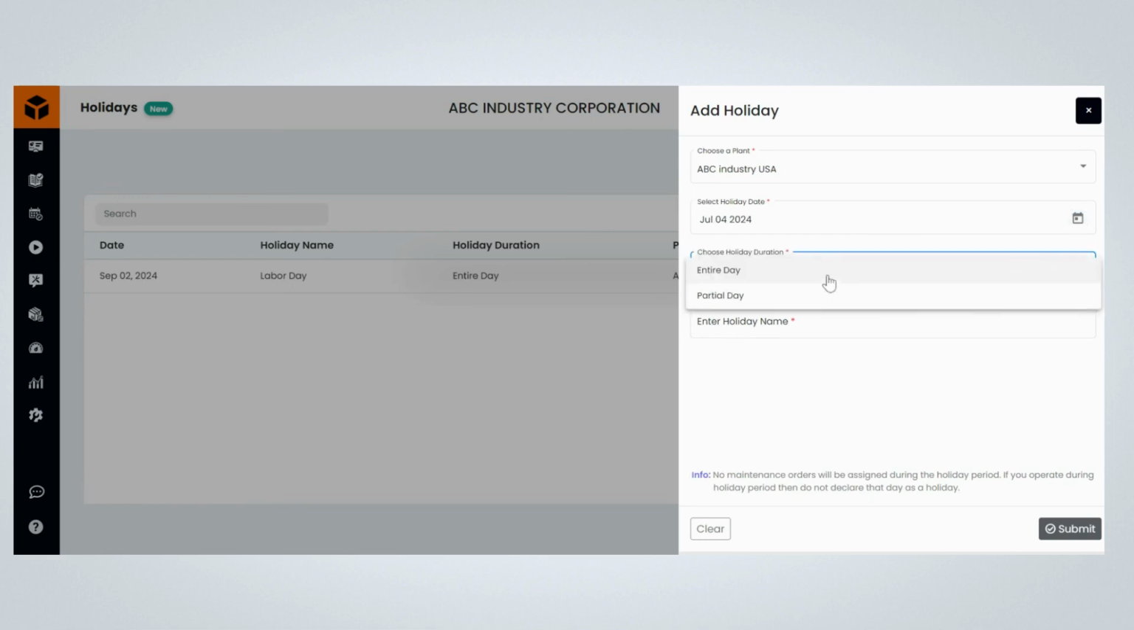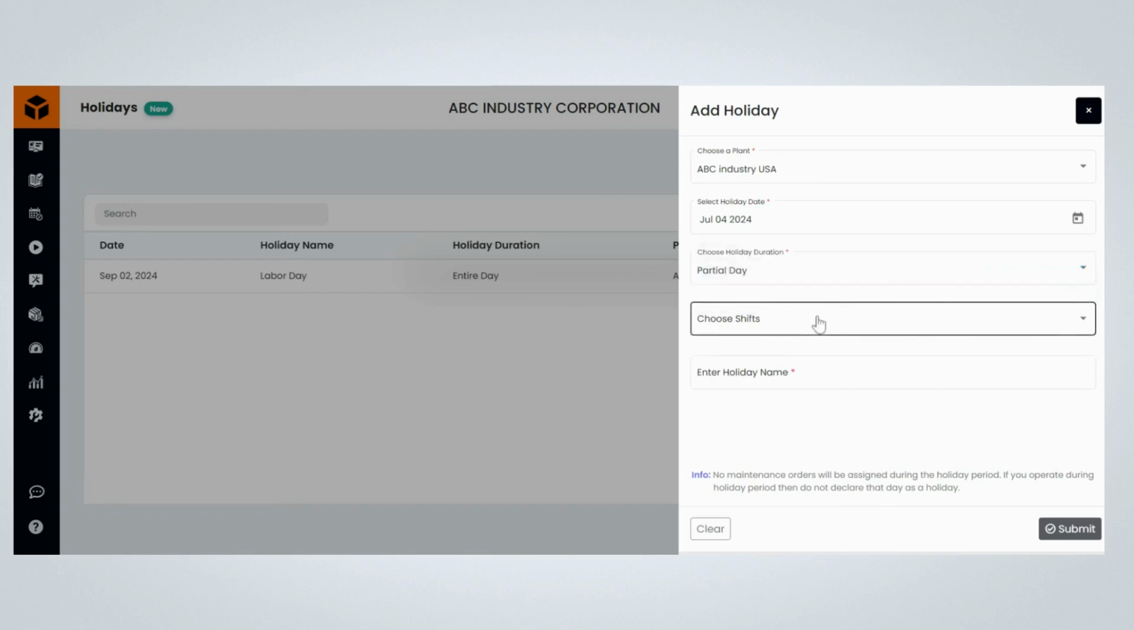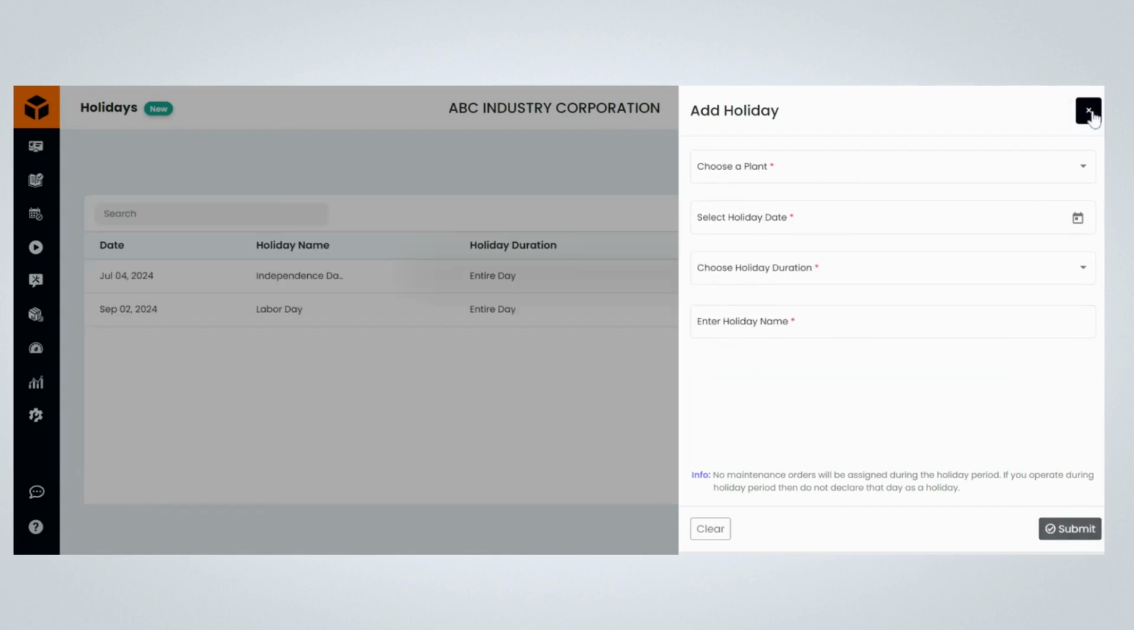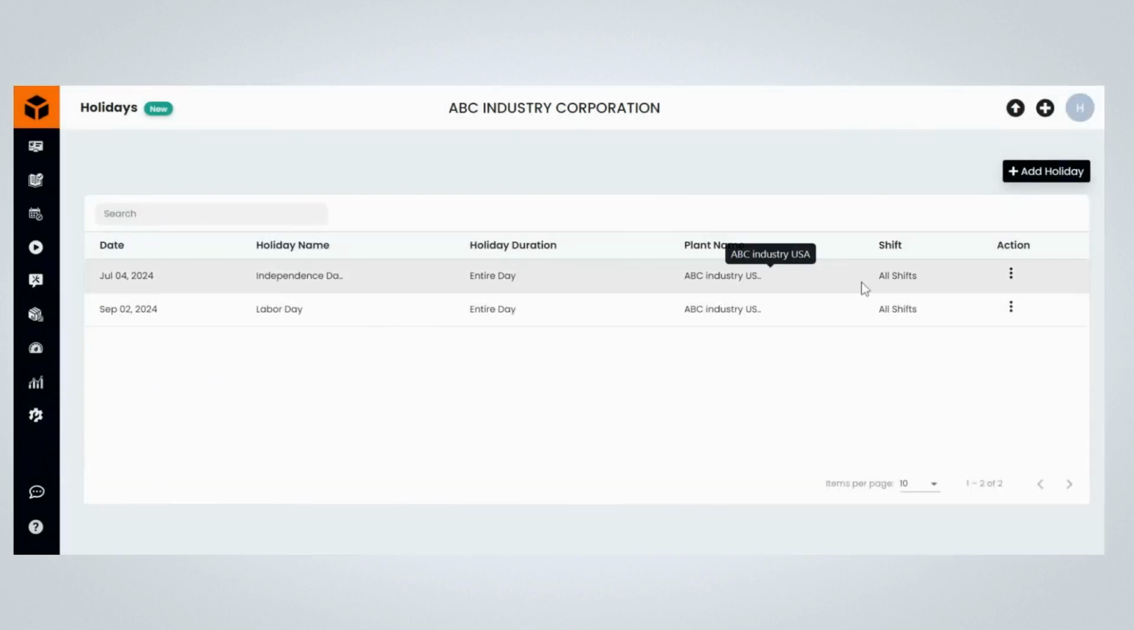Choose the holiday duration. It can be a partial day or an entire day. If you choose a partial day, select the shifts for which you wish to declare a holiday. If you choose entire day, the whole day is considered as the non-working day. Mention the holiday name. Review the information provided, and click the Submit button to confirm. A new holiday has now been added to the plant's calendar.